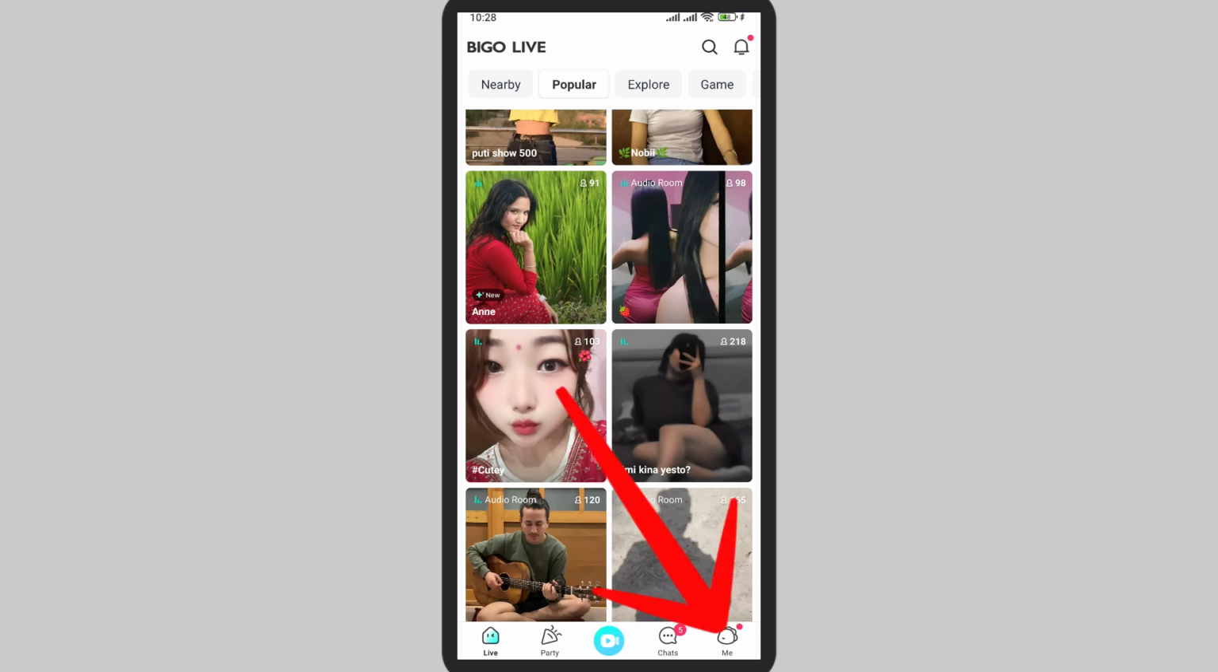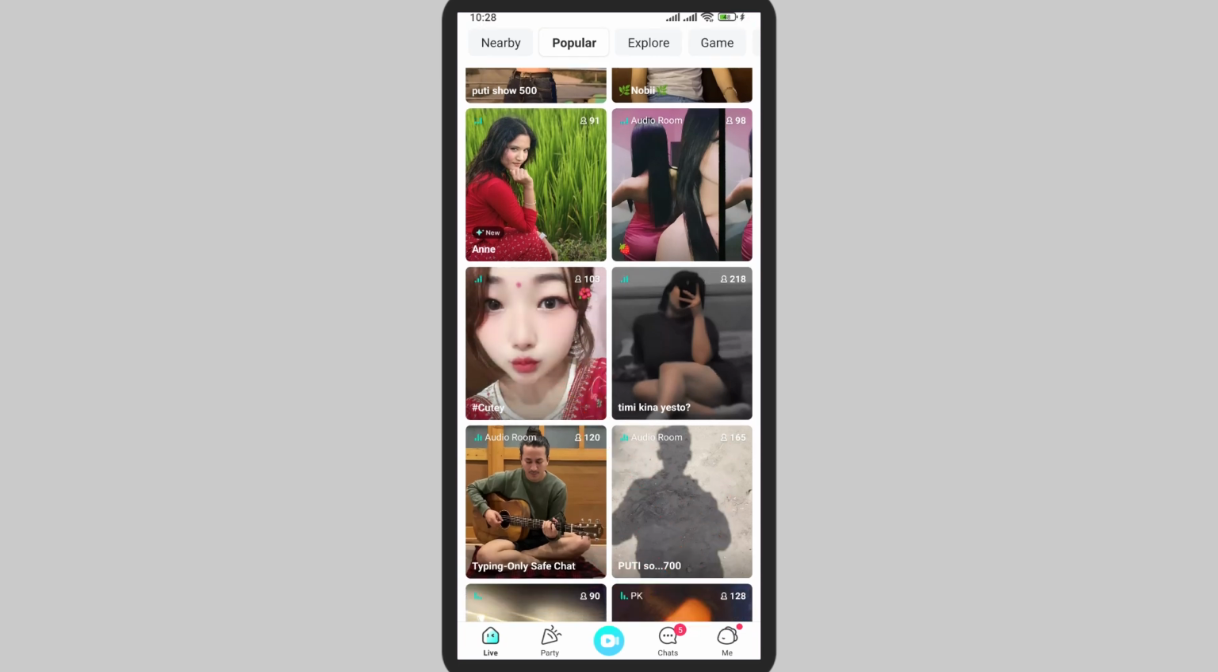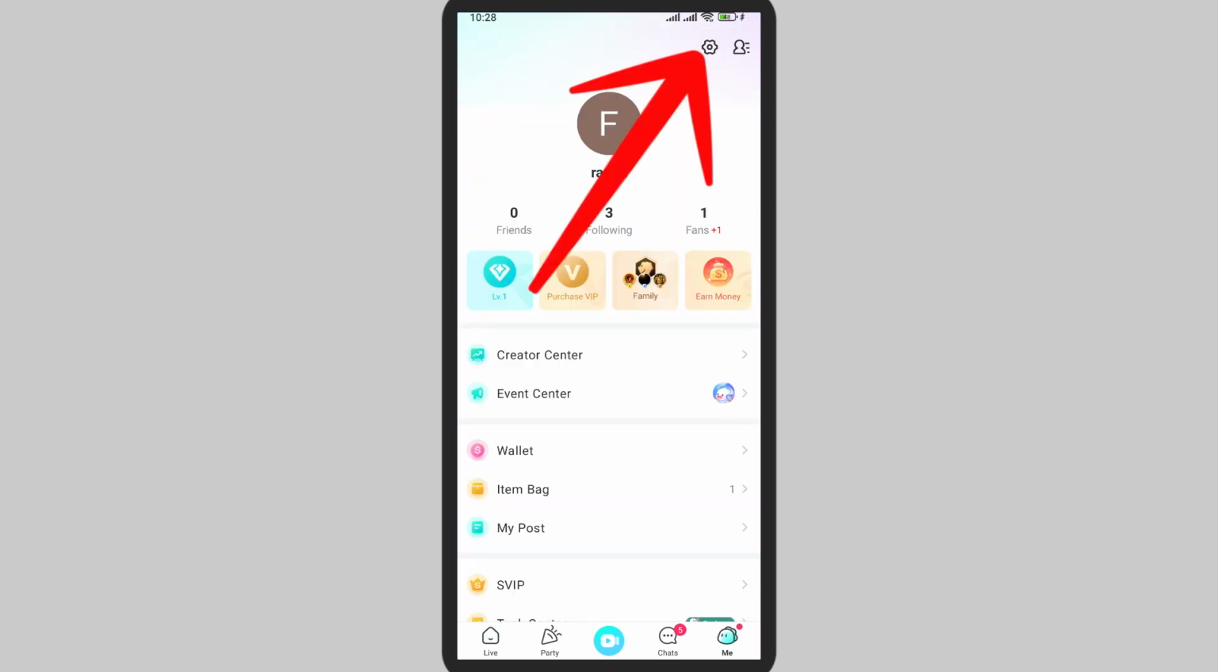Now, here on the right bottom, you can see this me icon. Simply tap on this me icon. Now, here on the right top, tap on this settings icon.